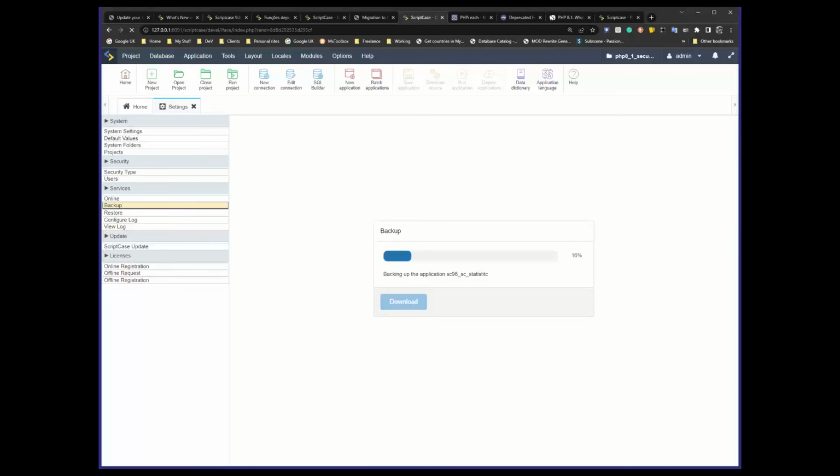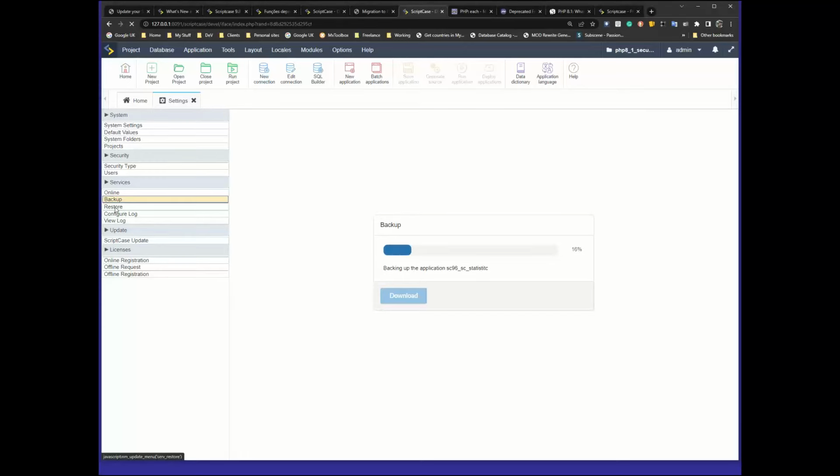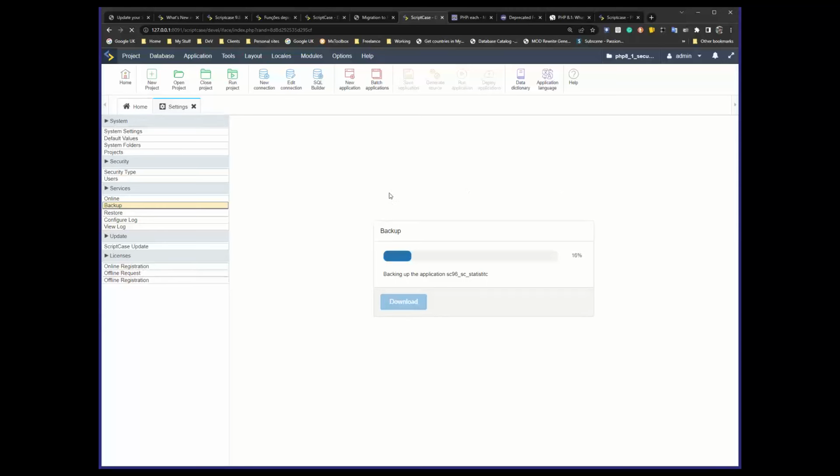Okay, so once that's ready, you'll be able to access the restore, and then you have a basic little list here of all of your backups that you've created, or those that you've uploaded. So you can also upload any backup that you have available, and then simply restore it, and all of your applications, projects, and everything will be back as it was previously. Okay, so there's not a great deal there to do.